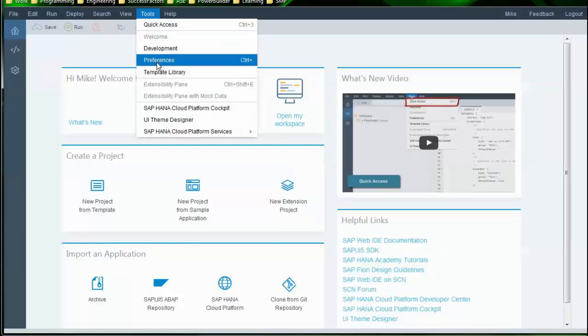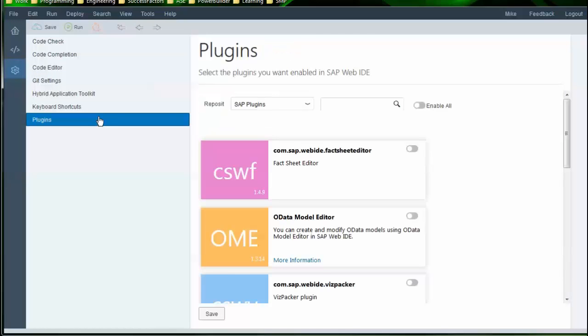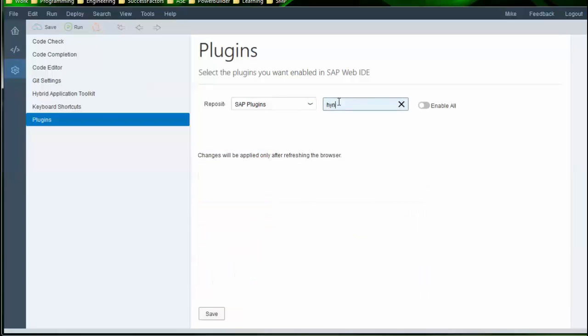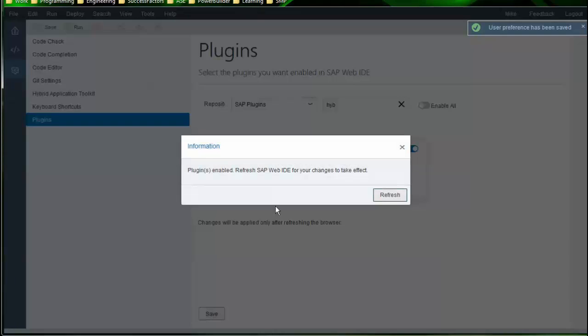So we'll go up here to Preferences, down to the Plugins button, and then you may have to keep SAP plugins on and just search for hybrid and it should come up. There you go, the Hybrid App Toolkit. Just make sure this is checked and then hit save, and I think the IDE will have to do a refresh.